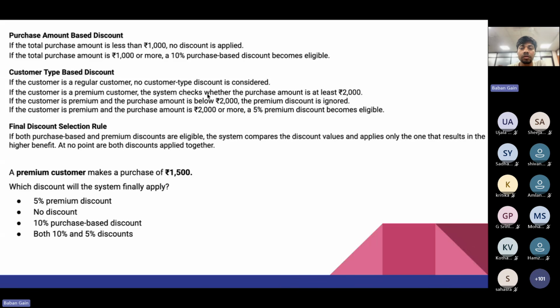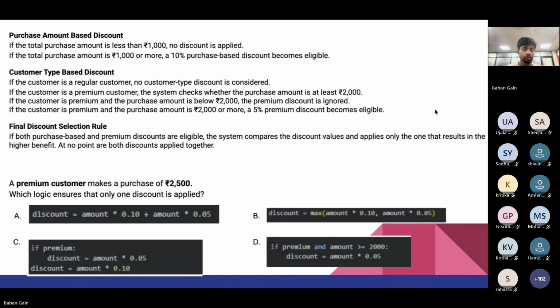Okay. And then for customer based discount, it has to be at least 2,000. Otherwise, there is no customer based discount. So customer discount here is zero, right? So that person will only get 10% purchase based discount. So it is option C. Option C. Okay. Next question. So same question as previous, but now the purchase amount is 2,500. So which logic will apply?